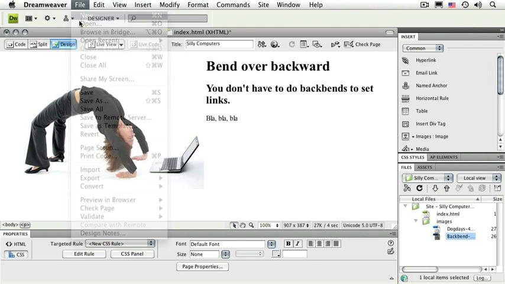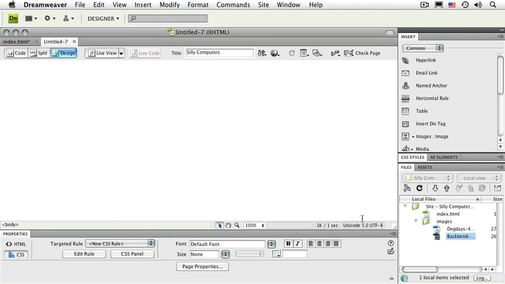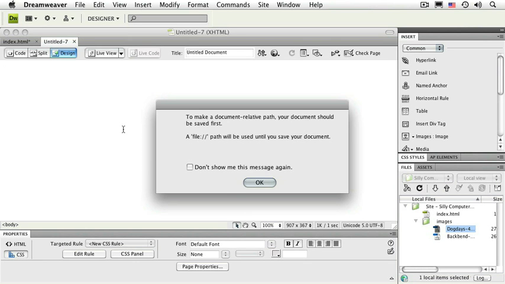So again, File, New. I'm just going to create a blank HTML page with nothing special about it. Create. And let's bring in our dog days. And here's yet another way to add images to a page. If the image is already in your site folder and displays here in the local files panel, you can just click and drag it from there into the page, and Dreamweaver will automatically link it.